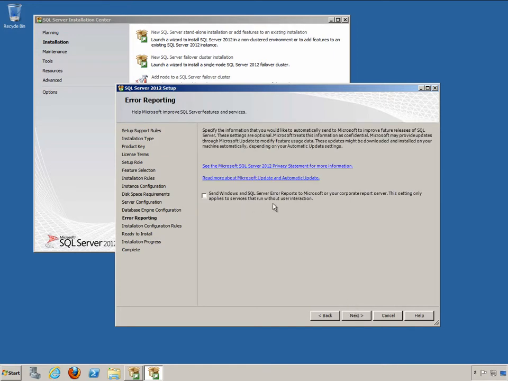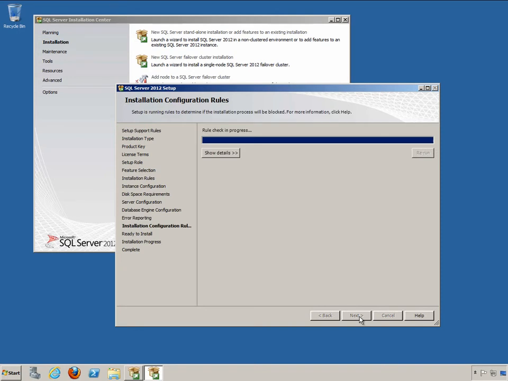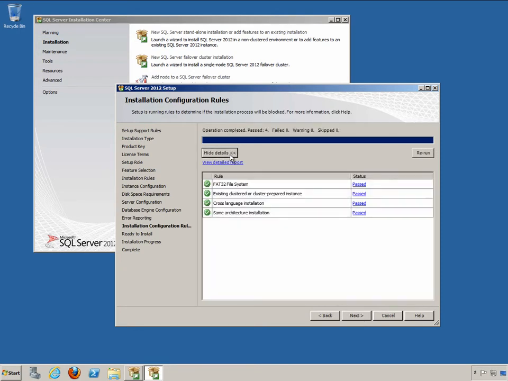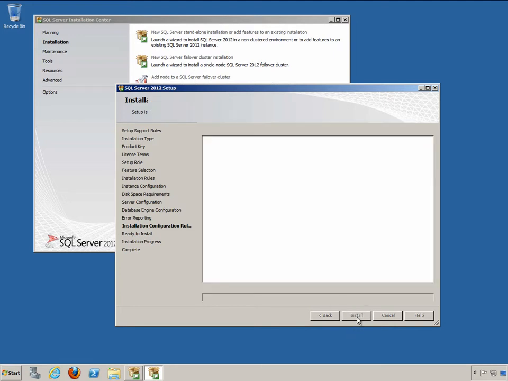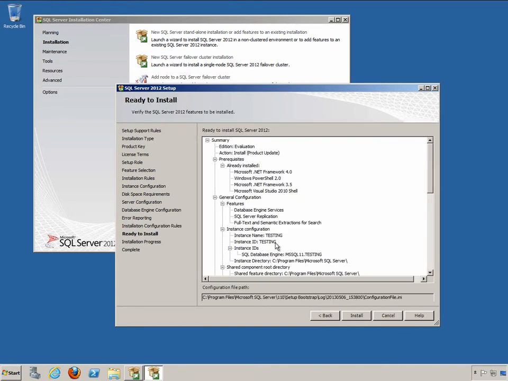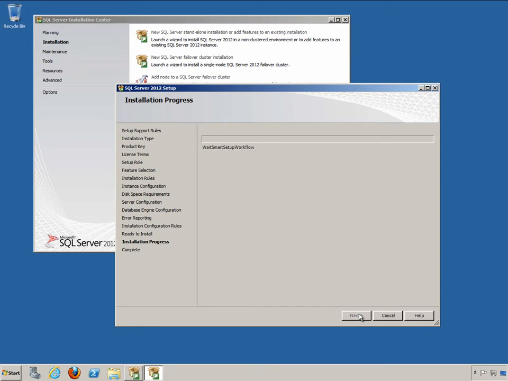I'm not going to send any error report information. We'll click Next. And we'll show details on the installation configuration rules that have executed, and everything is good with the green circle and the white check mark, so we're okay to begin the install. We'll click Next, get an overview of what we've said we want to do, and then click on Install to begin the installation process. And that's really all there is to installing SQL Server 2012.